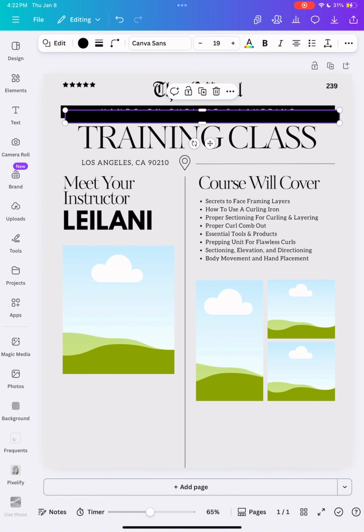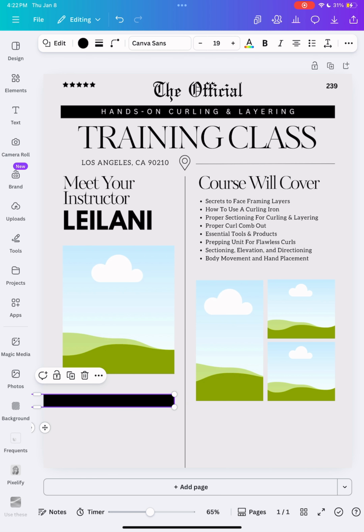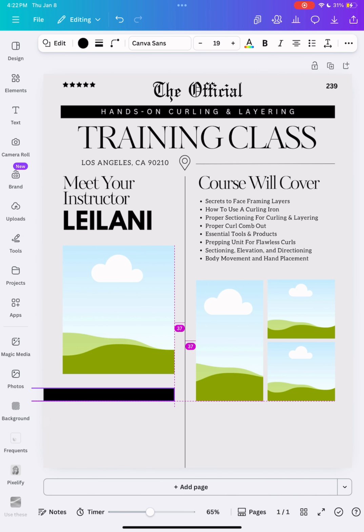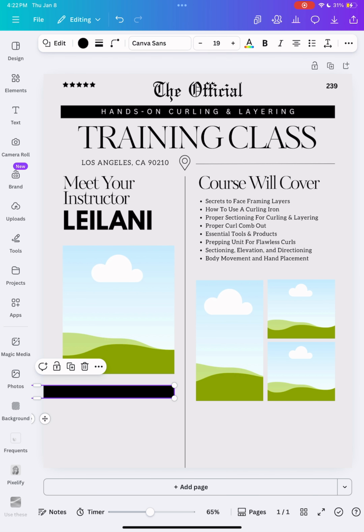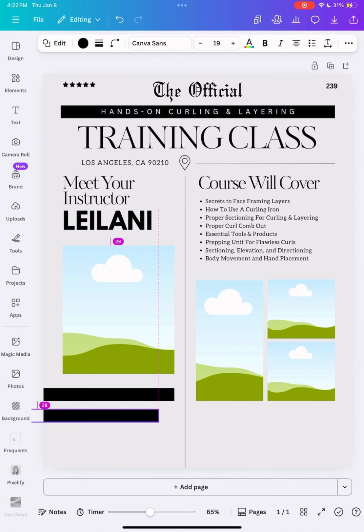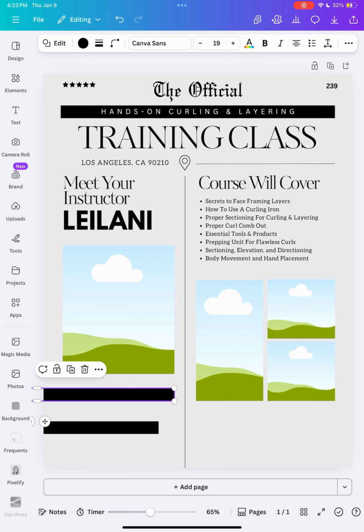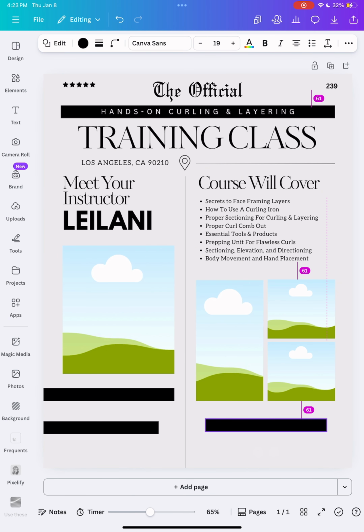So go ahead and duplicate the rectangle that we originally created at the top of the flyer, and then align it with the frame that's on the left side of the flyer. Now duplicate this rectangle and put it directly underneath it, just a bit more to the left. Then duplicate it once more and put it directly under the frames on the right side of the flyer.